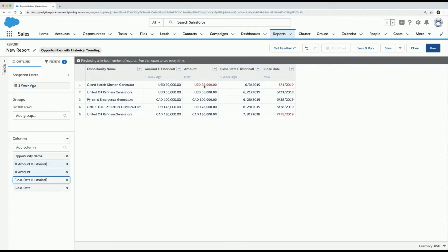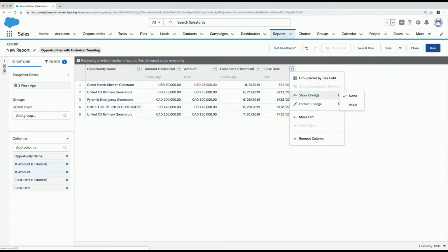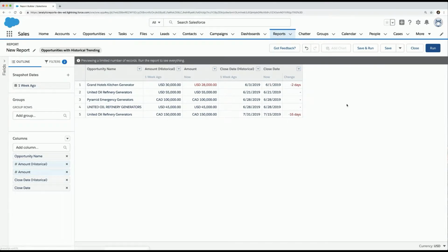They do highlight in colors whether the value changed, but you have some options available to you to actually see how much they changed. Say, hey, show me another column. Show me actually how much it changed. So it changed by 2 days. It got pulled in by 16 days.